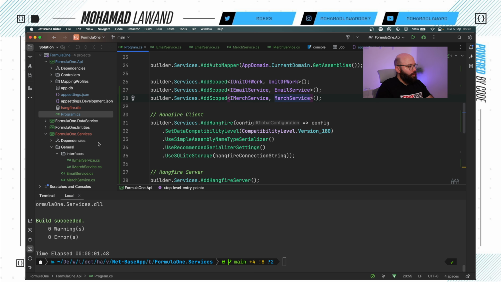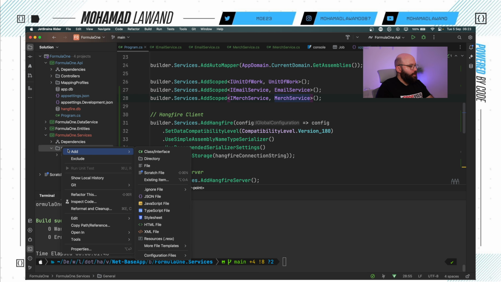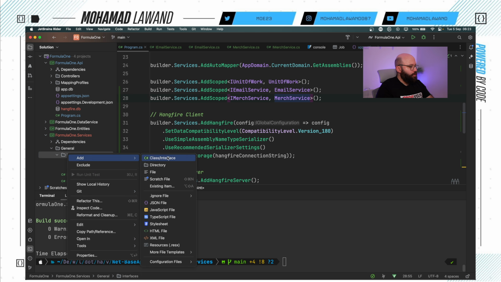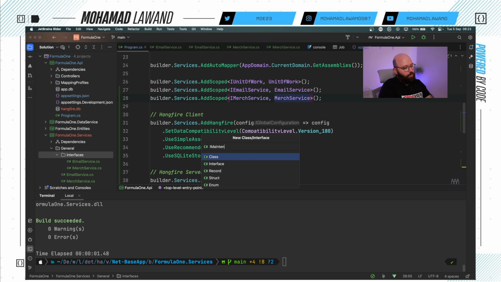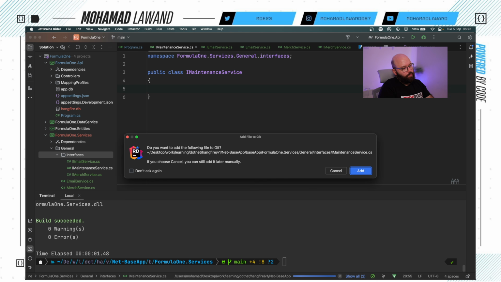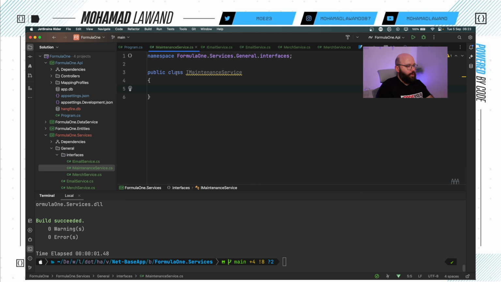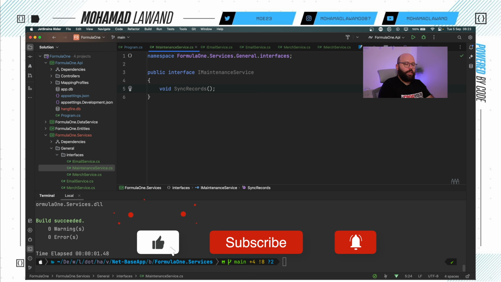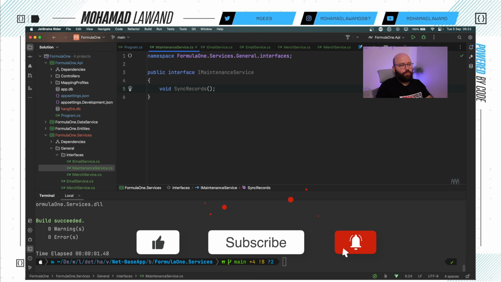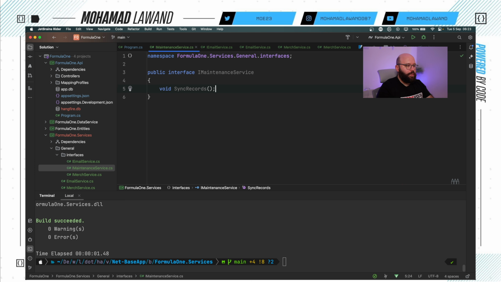So let's add one more service. Just thought about this. Let's add something called a maintenance service. So IMaintenanceService, and this is going to be an interface, with just a void SyncRecords. So here we're going to be mimicking that at midnight, for example, we need to do some kind of backup or syncing our records between different databases, and so on and so forth. Again, just something where we can see where a background service might come into play.